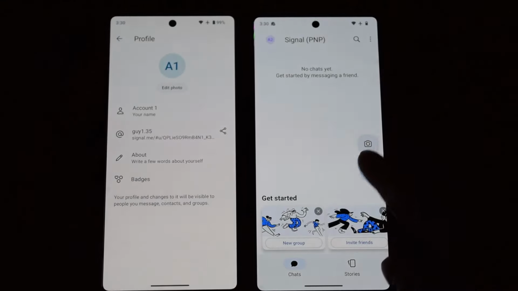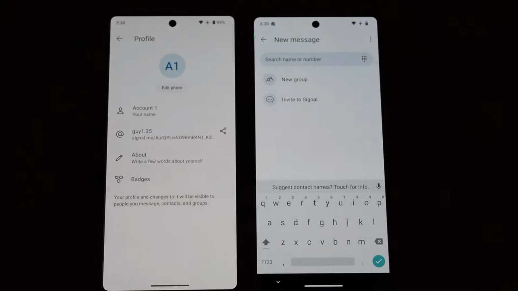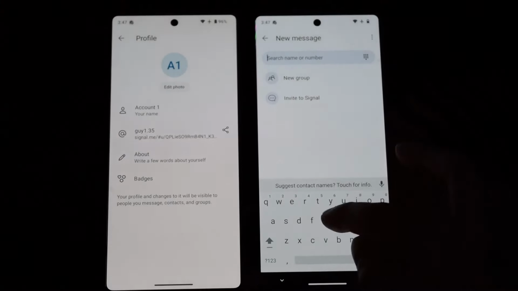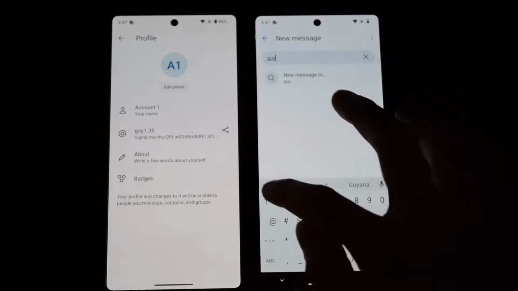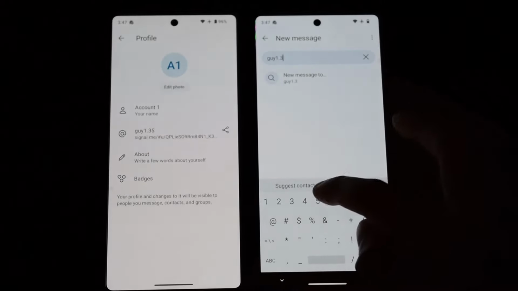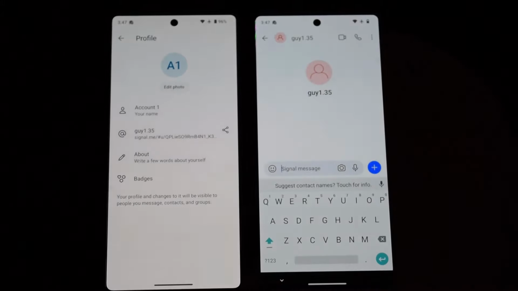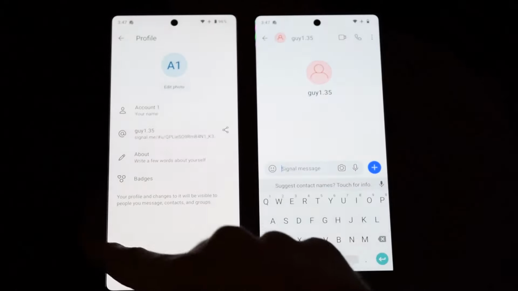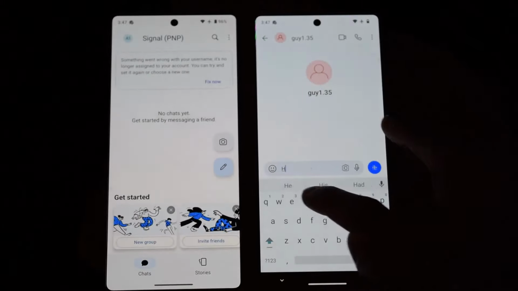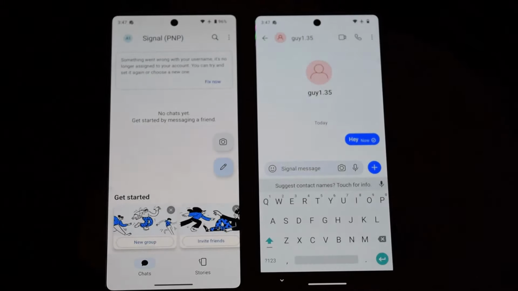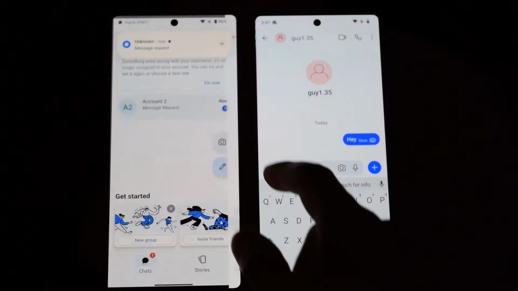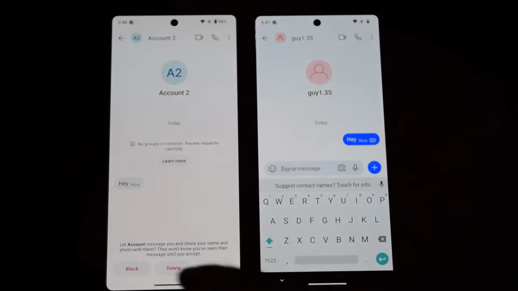Guy135. And I'm going to go ahead and add someone here. I'm just going to search this username. Guy1.35. And there we go. Guy135. That dude exists. And I'm just going to say, hey. Hey. And there we go. Account 2, which is this guy. It's showing just his name. I'm going to accept that message request.